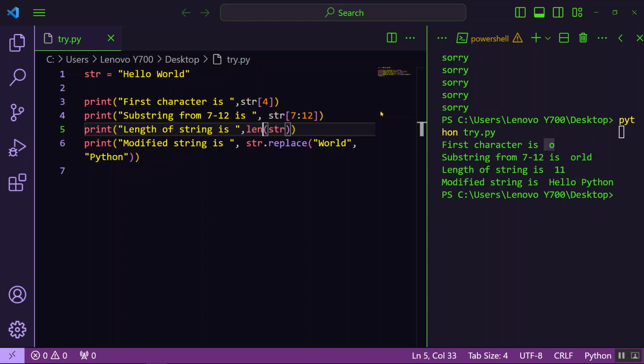So we enclose our str in len. So len means the length of this string. It would count the total number of characters in our string. So that's 11. Now the counting starts from 1. It's not 0 base, it is 1 base. Index is 0 base, counting, or length, is 1 base.